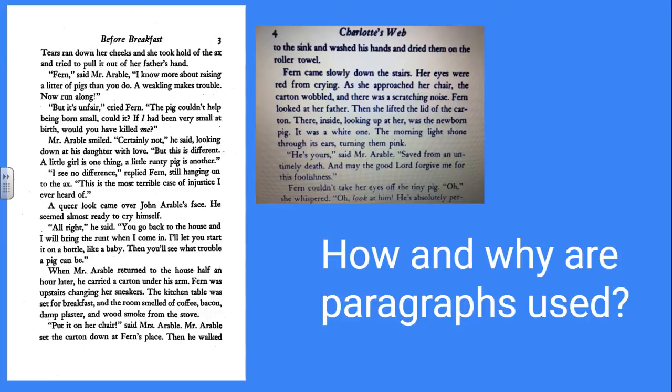A queer look came over John Arable's face. He seemed almost ready to cry himself. "All right," he said. "You go back to the house, and I'll bring the runt when I come in. I'll let you start it in on a bottle like a baby. Then you'll see what trouble a pig can be."